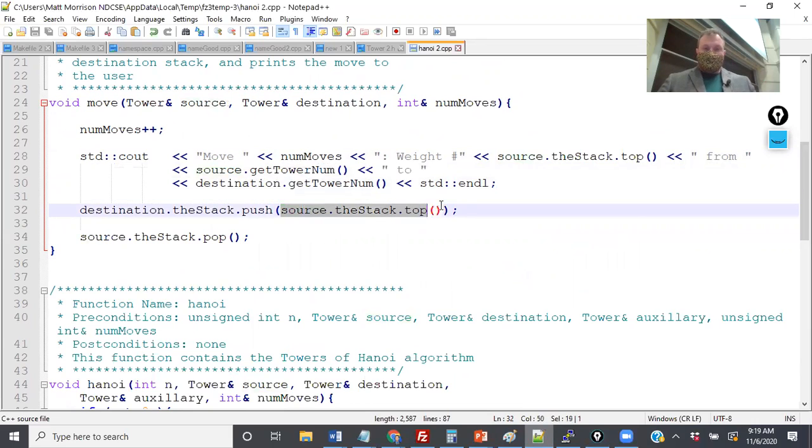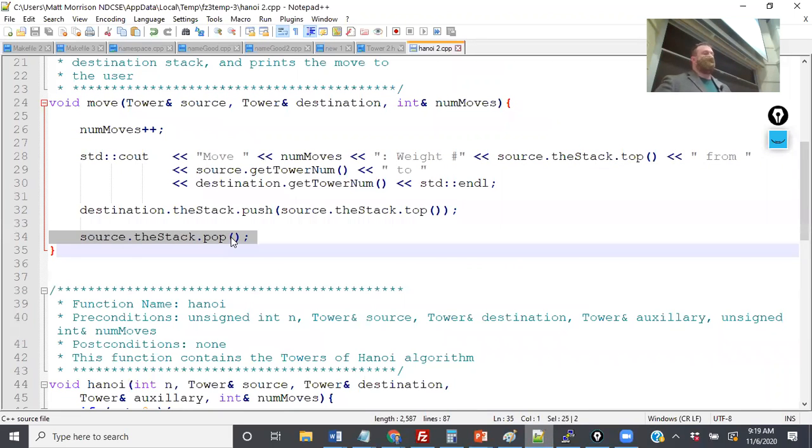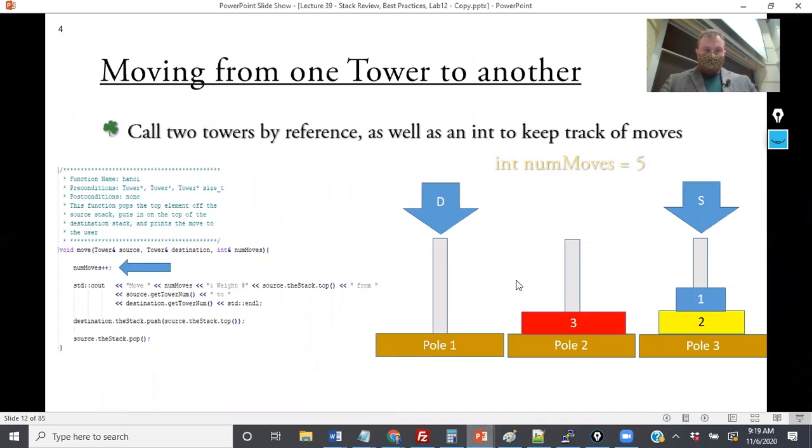And then I get the element at the top of the stack and I push it onto the destination. And then I pop it off of the source stack. So it's going to look like this. I increment the number of moves. And then here's the source stack. So initially it's going to be 1. It'll move it to the destination. So at this point, I have a duplicate. And I account for that by doing pop at the end.